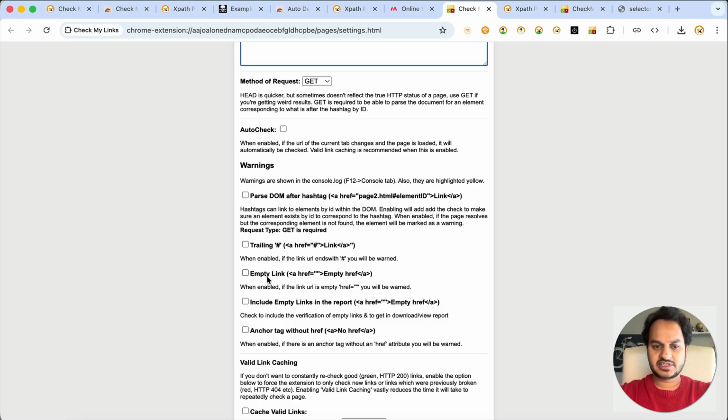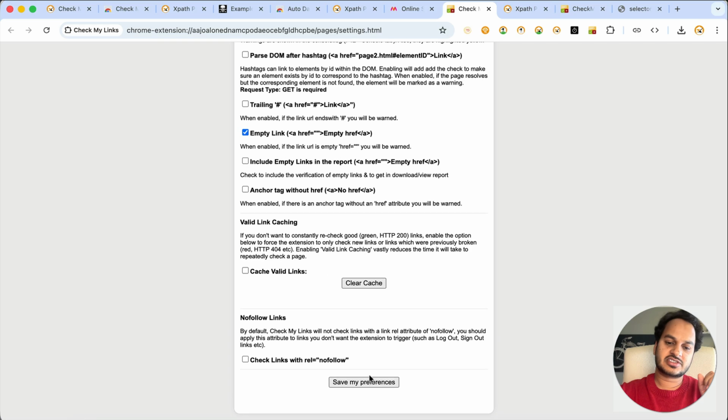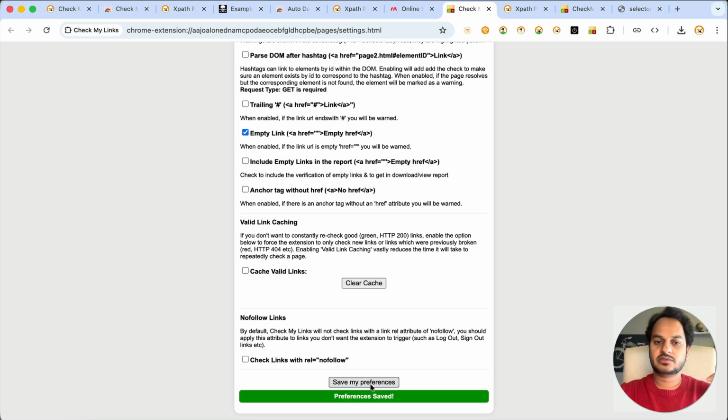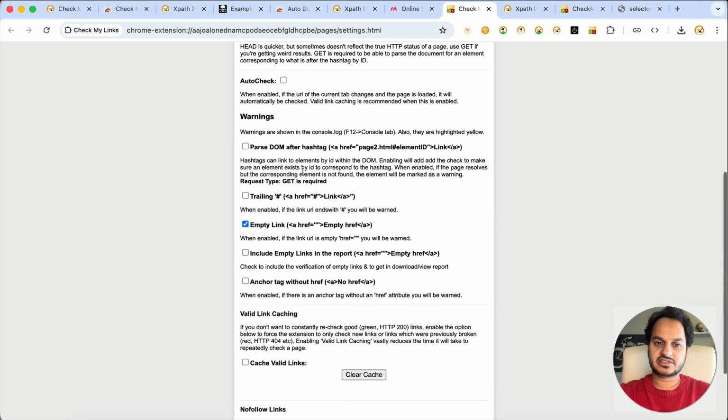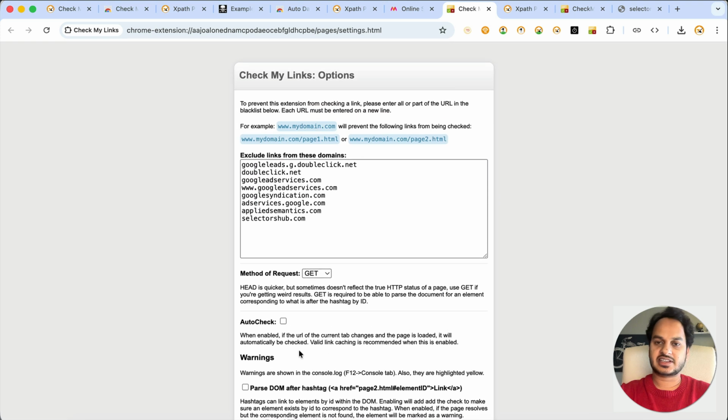There are other features as well, like trailing empty link. Very helpful, this one. Suppose there are links on a page. Right now it is not including those anchor tags whose href is empty, but if you want to include them as well, then you can just click on this and save preference. Now it will include those links as well whose href attribute is empty. So these settings are available. If anything is required for you, then you can set that here.